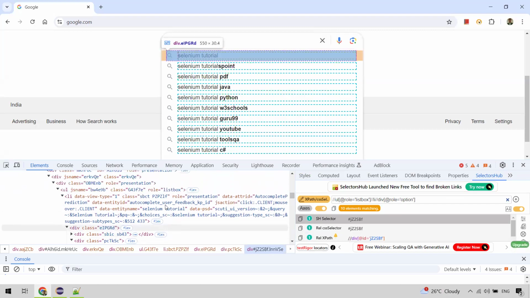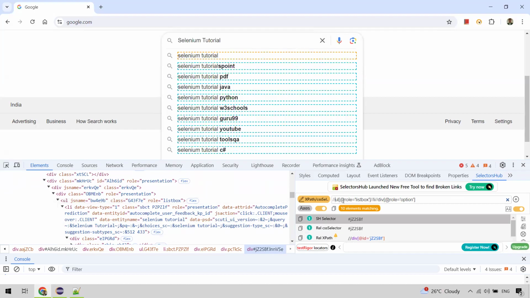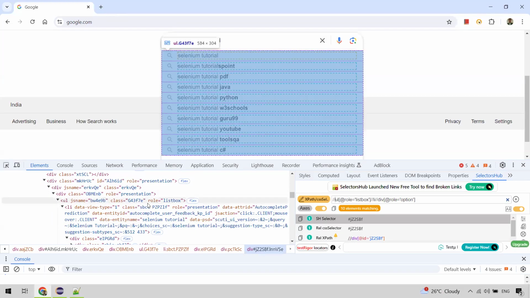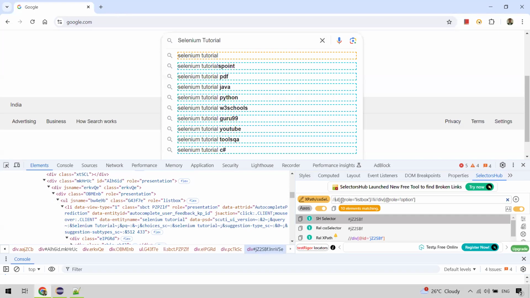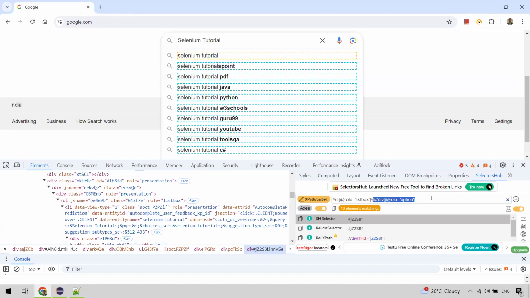So how did we construct the XPath? We have found the common one. The common one will be the unordered list for all the list items. So we started with it: UL and an attribute for it. Just to make sure, we took an attribute of the unordered list, role listbox. This is fine now, right?